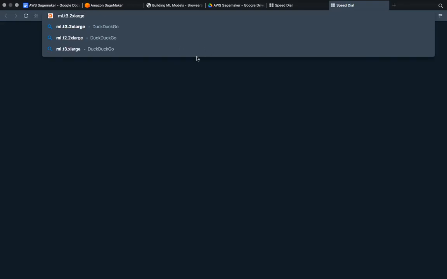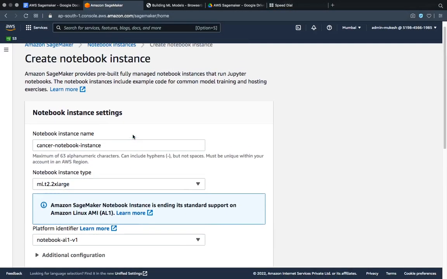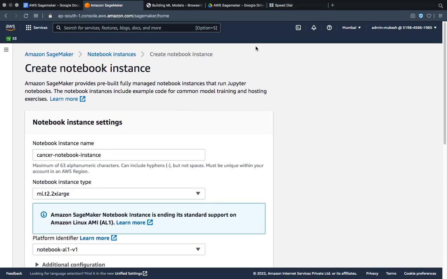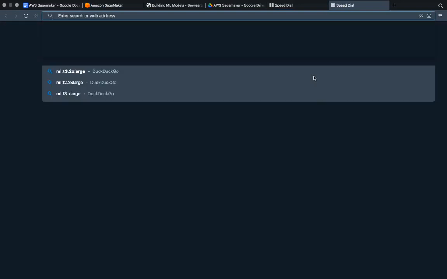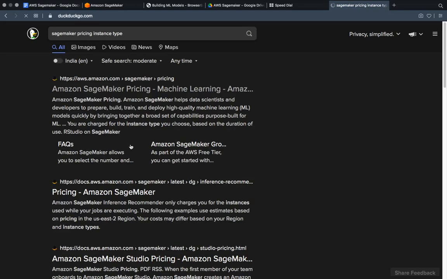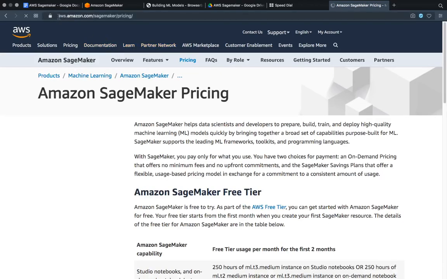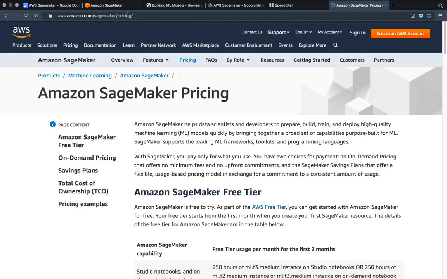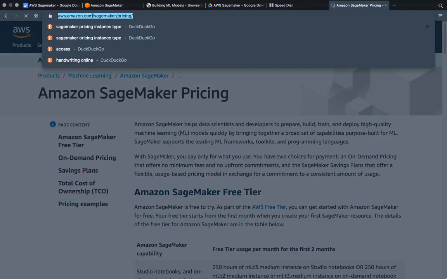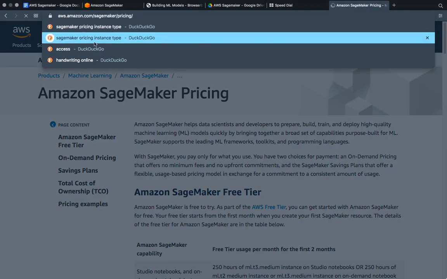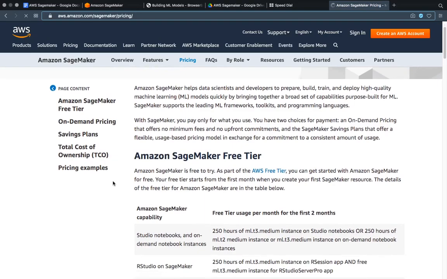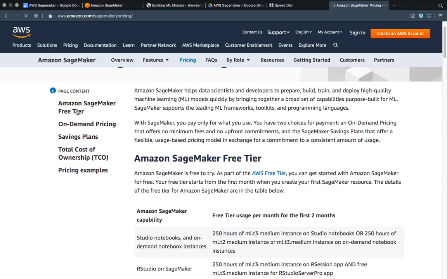If you want to understand the pricing related to this, then one thing you have to do is type SageMaker pricing instance type. The URL you have to go to is aws.amazon.com/sagemaker/pricing. This is the proper URL, SageMaker pricing. Type this URL and you are good to go. Then you have to come to Amazon SageMaker free tier.